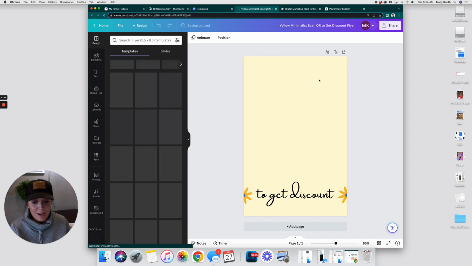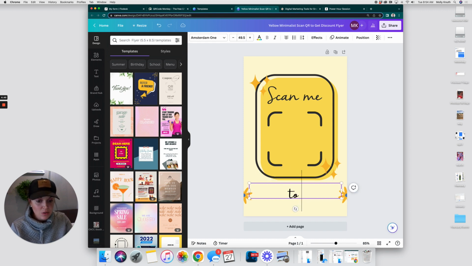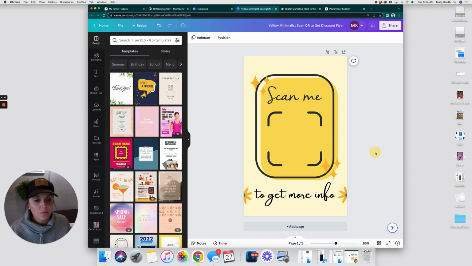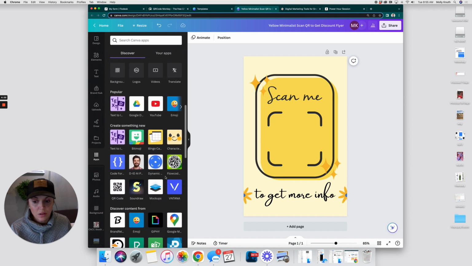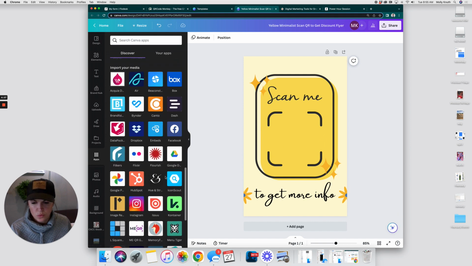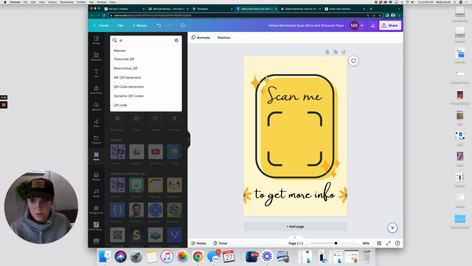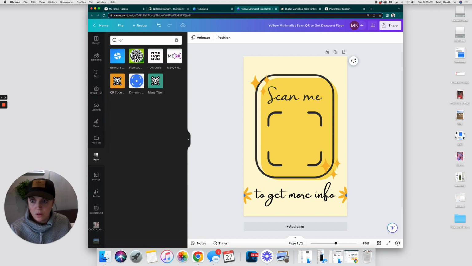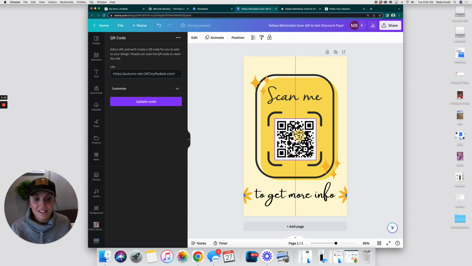So we click that, and now we can customize it to our branding or whatever we want. Scan me to get more info. Okay, now over here in apps, if I scroll, usually it is one of my first ones. So I'm going to search QR. And then I'm going to paste in that URL. It'll generate that code and it'll drop it right onto the design for me.